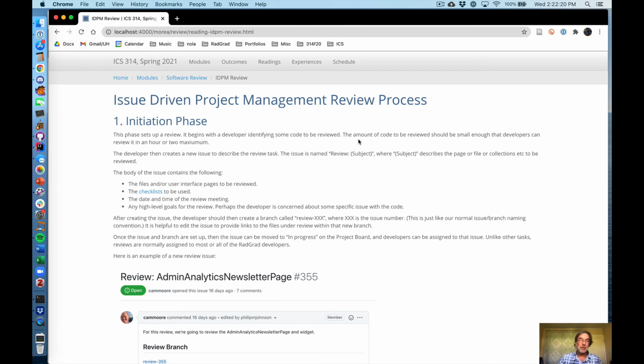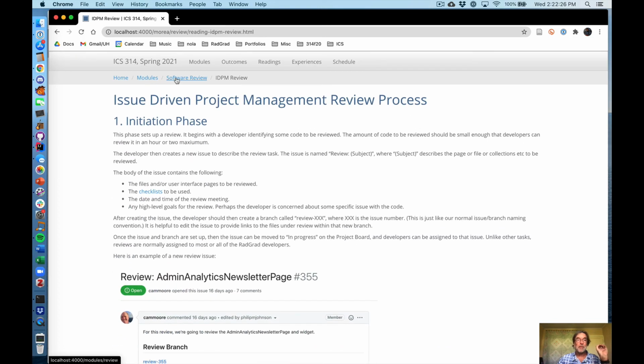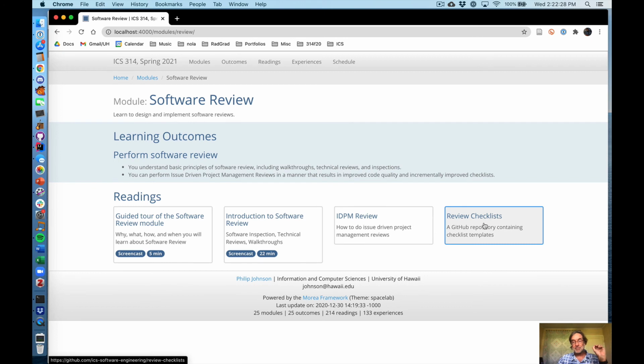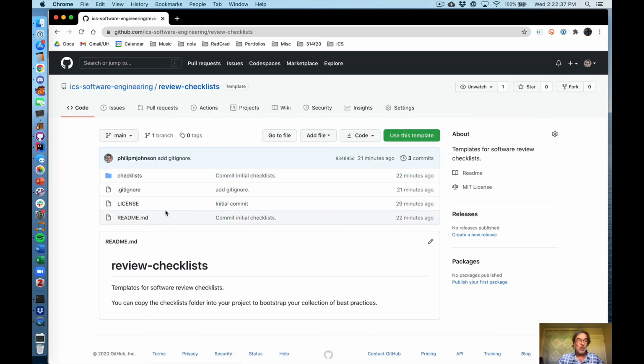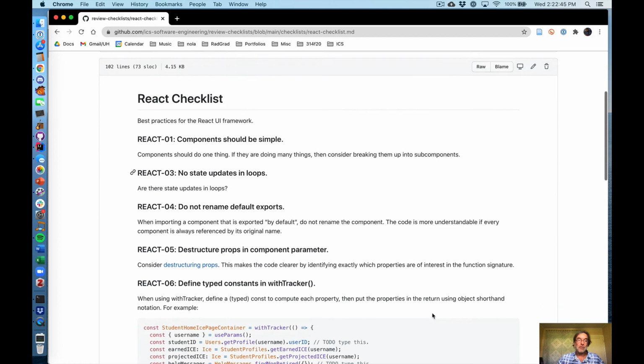How are we going to do review in the context of issue-driven project management? And there's several different phases and things you'll read about in this. Finally, an intrinsic part of this process is using review checklists. And I have a link here to a GitHub repo where there are some kind of template checklists that you can use to get started with your own review process.